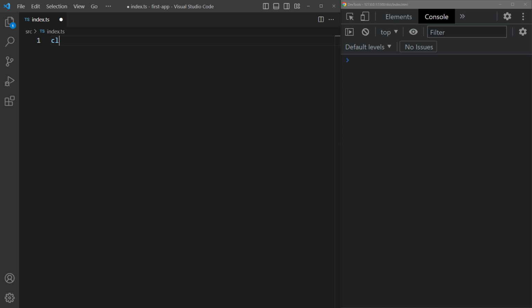Let's start by defining our parent class. Inside, we'll add a method called move, and just have it logged to the console. Our base functionality is move, because any type of animal can move. Now let's add another class called dog, and we'll say that it extends animal, so it inherits from it.